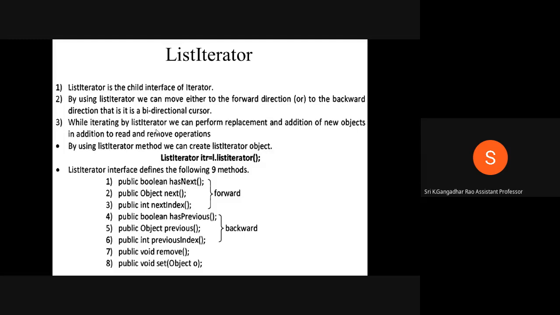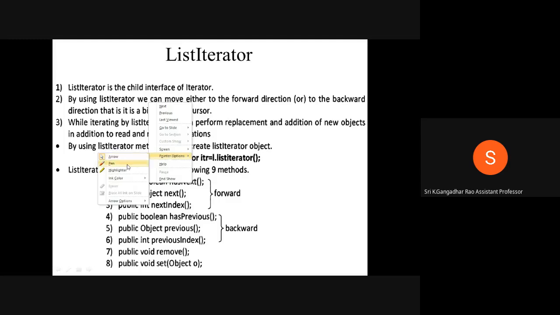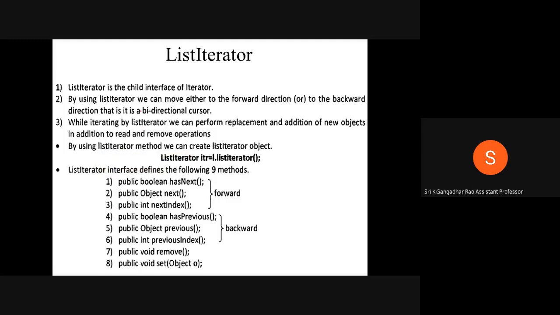Okay, and the speciality of this list iterator is it can move back and forth. It means it can move in the forward direction and also it can move in the reverse direction. It means it's a bidirectional cursor. Remember this point. It is a bidirectional cursor. So forward movement and backward movement.